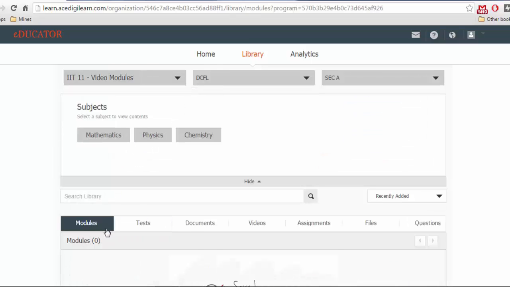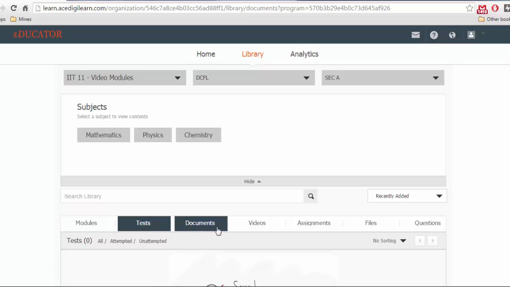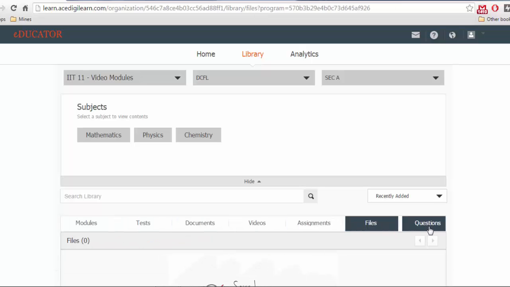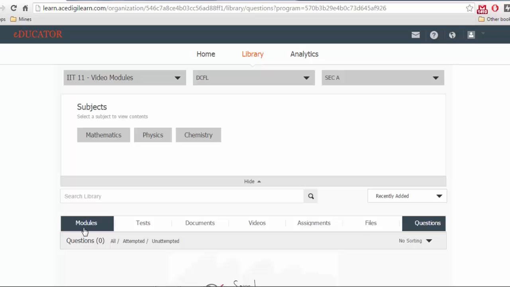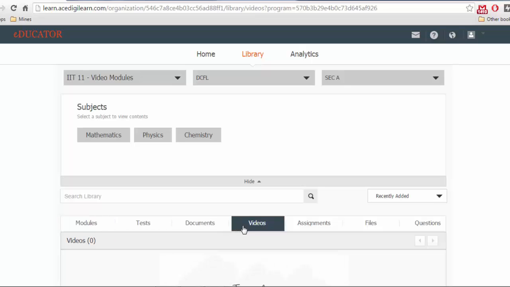Here again, you will find various tabs: modules, tests, documents, videos, assignments, files, and questions. But the entire content will be available in the modules section. Periodically, chapter videos will be published under the modules section. Once you are in the video modules, keep in mind that the entire content for the videos are published under the modules section. The videos are not available in the videos section, whereas it is available under the modules section. Let's go back to home.